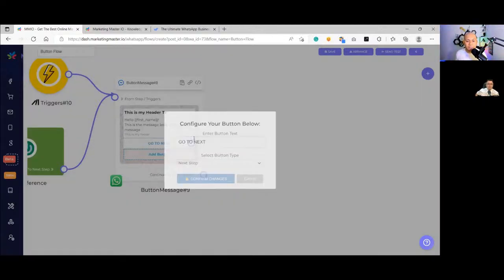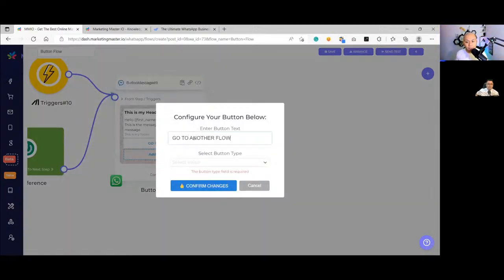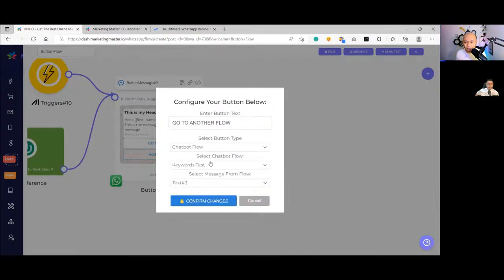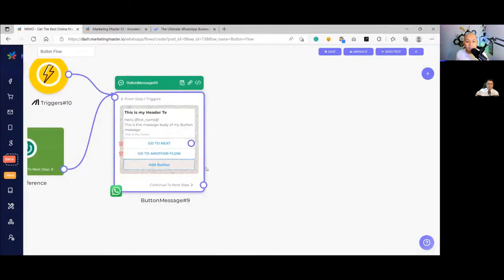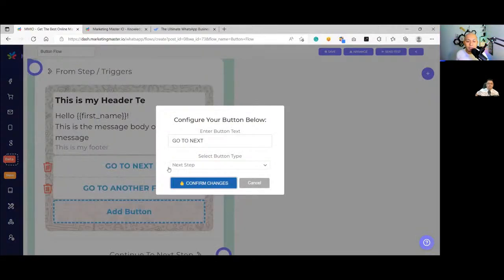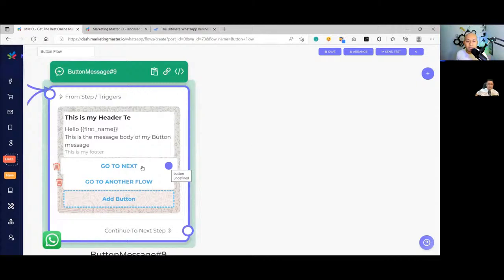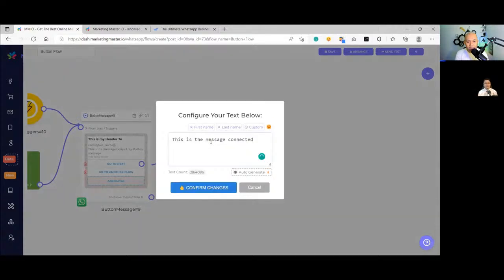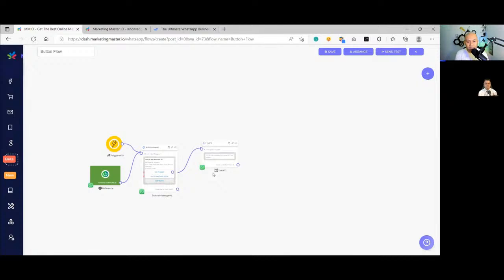And then let's add another button here. Go to another flow. So for example, I'm gonna use another button type here, chatbot flow. So I'm gonna point to the previous chatbot flow that we created. The chatbot flow that we created previously was the keyword test chatbot flow. Okay, good. Now if you use the next step on the button, it would require us to connect another message here. So let's add another message. This is the message connected to the button. Okay, good. We can now confirm the changes.